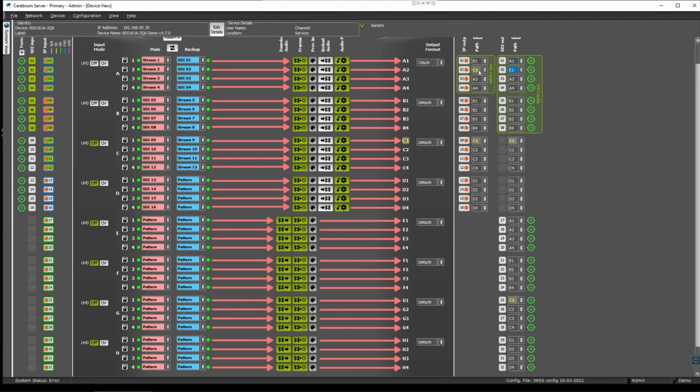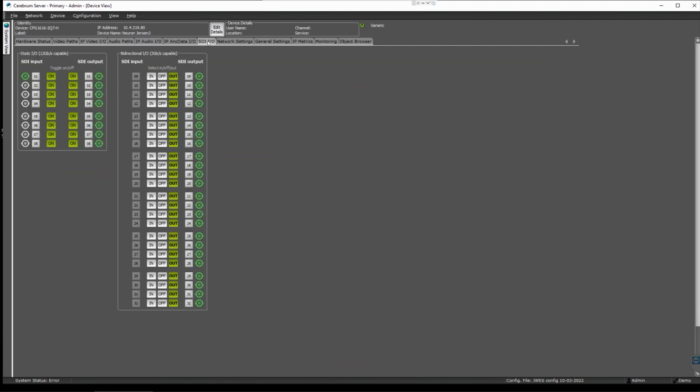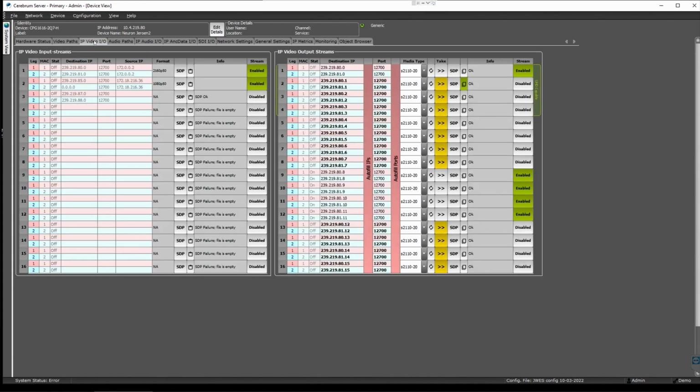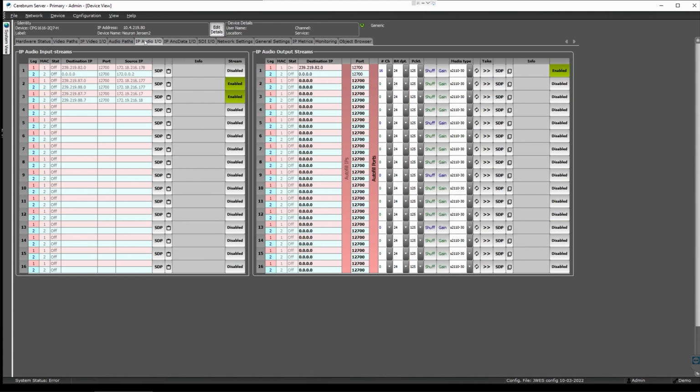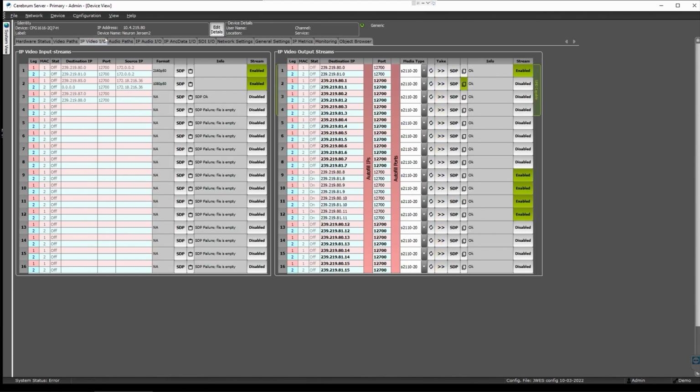Let's quickly go over the other tabs. The SDI I/O tab provides an easier, more straightforward way to configure the SDI inputs and outputs. In the IP Video I/O and IP Audio I/O tabs, you see an overview of all the IP input and output stream settings, like IP address, port number, media type, etc. I'll explain these in detail in the following videos.